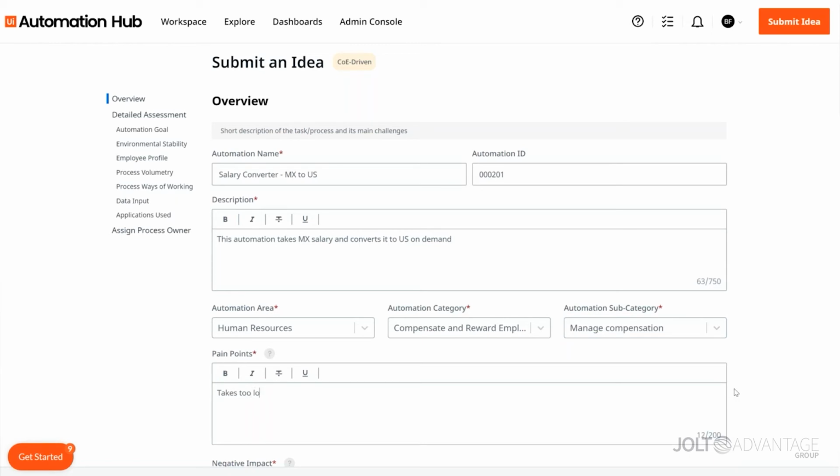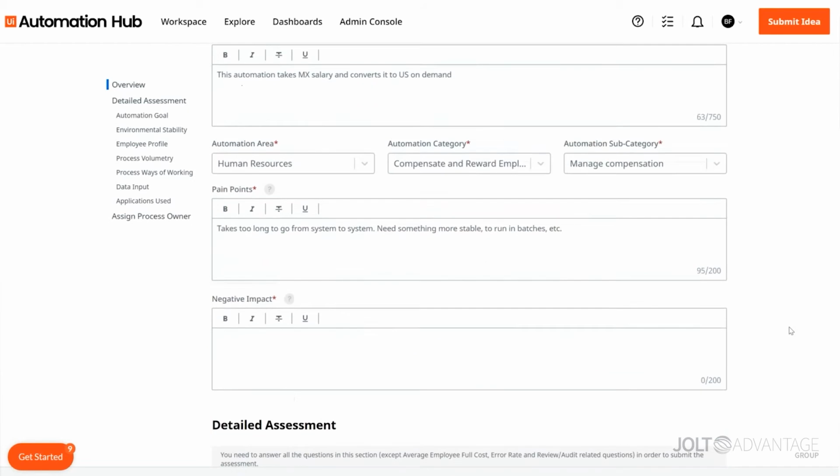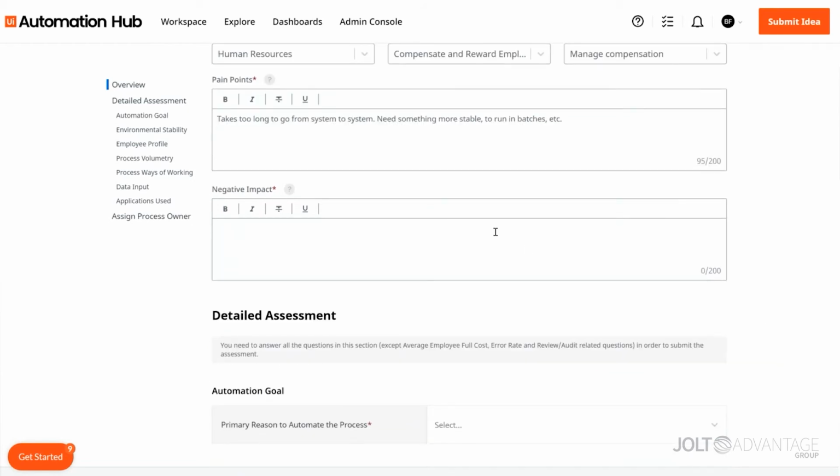Then I can put pain points. Takes too long to go from system to system. Need something more stable to run in batches, etc. And I keep moving forward. Is there negative impact? If I don't have this, what happens? Too many new hires to scale, I become the bottleneck. I know there's examples out there. Then again, let's dive into the details.